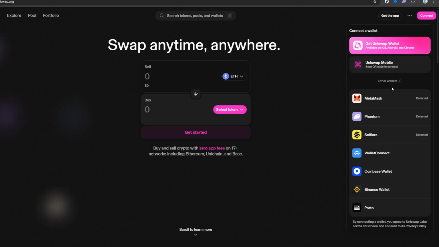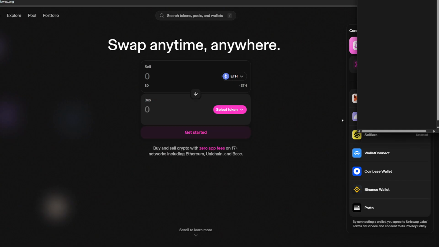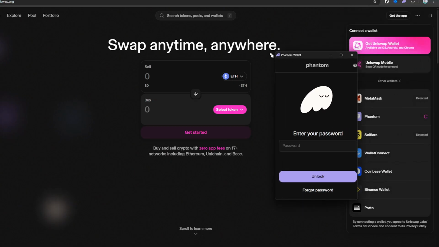After clicking Connect Wallet, a list of compatible wallets will appear. From this list, select Phantom. This action will prompt a pop-up to appear from your Phantom wallet, indicating that it is ready to connect.